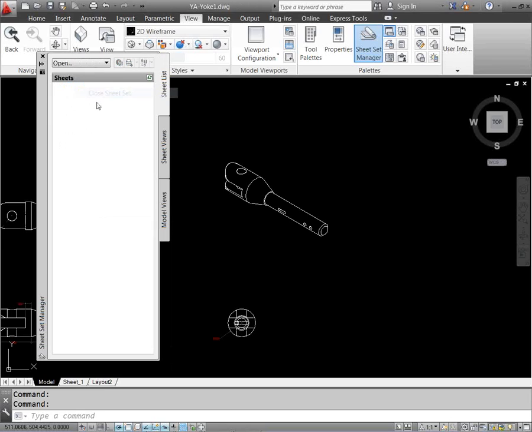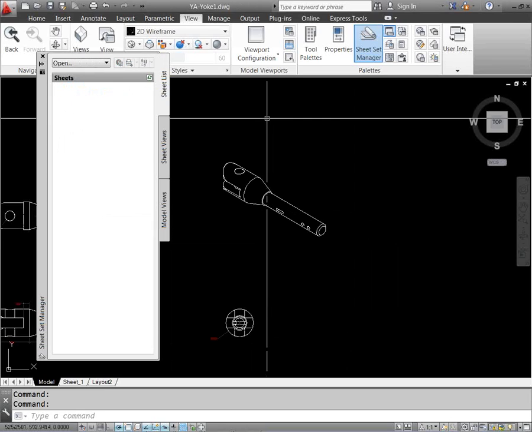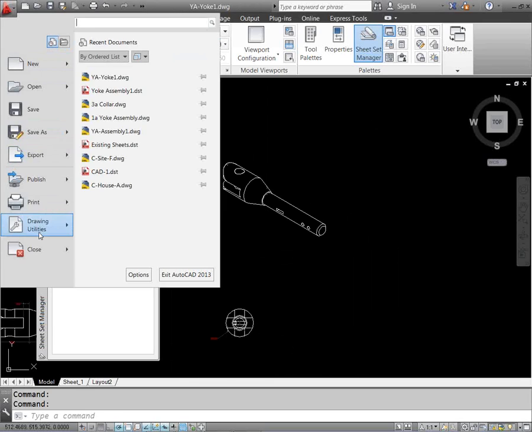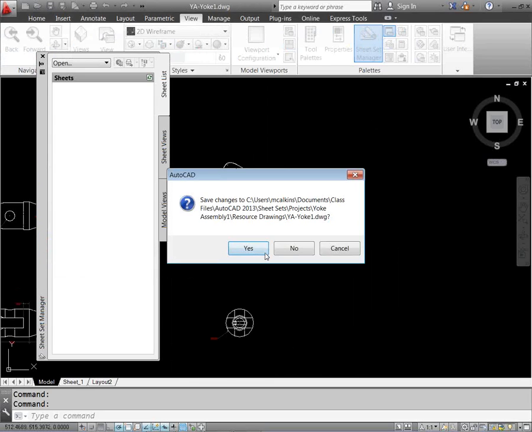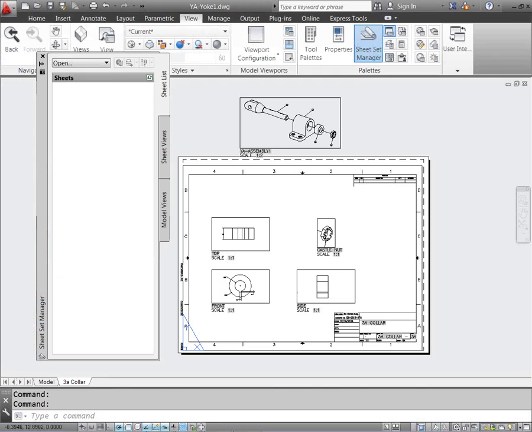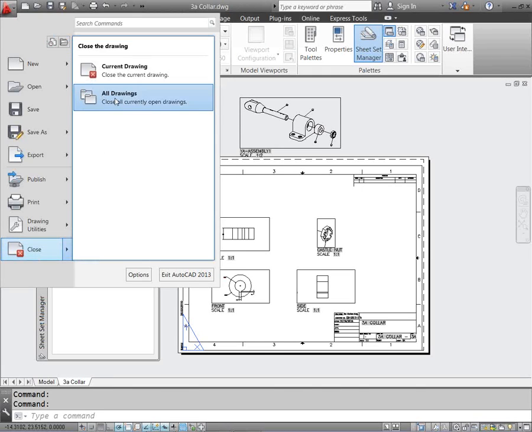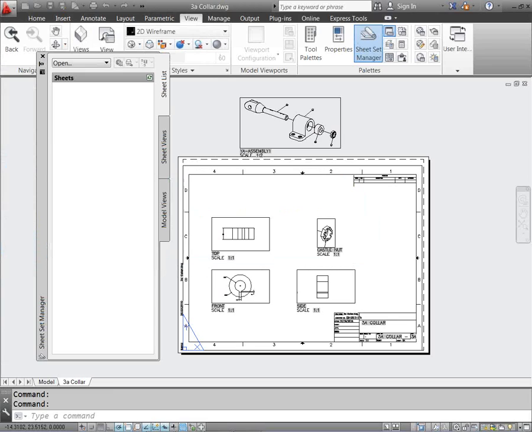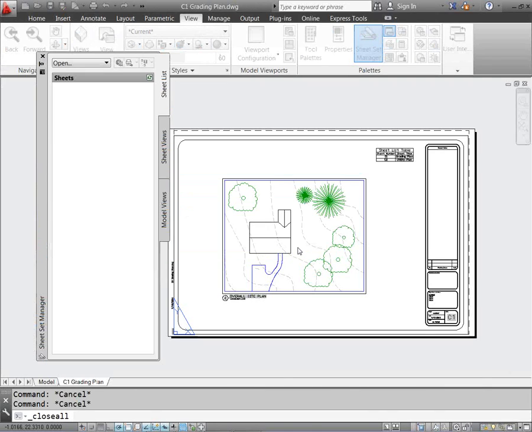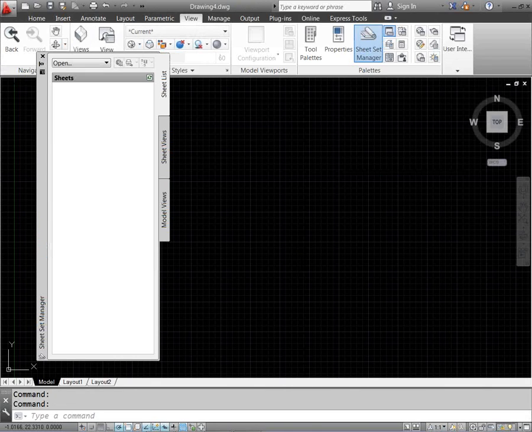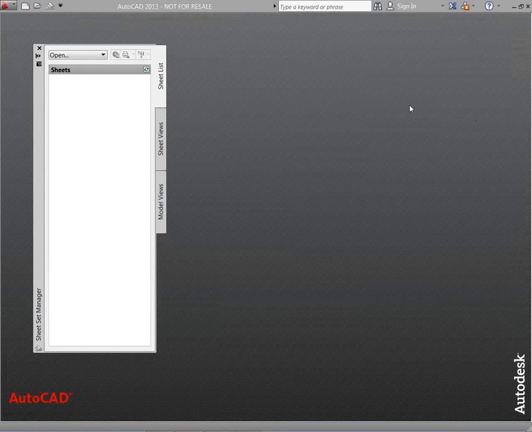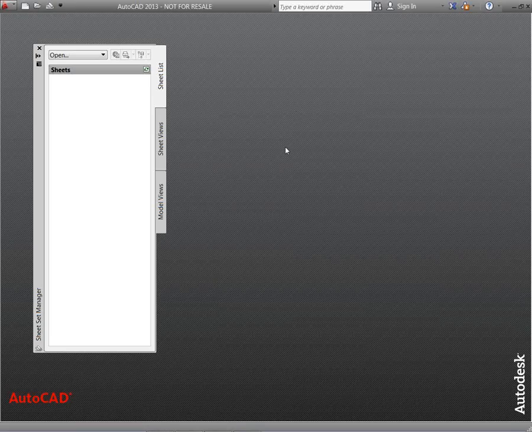I'm going to close this sheet set I currently have open. Let's just close everything I have open, because I have a tendency to open about 30 files at a time. If you're going to start this from scratch, you do have to have at least a blank file open. Any file. You can have anything you want.